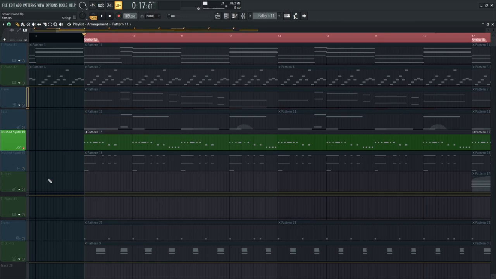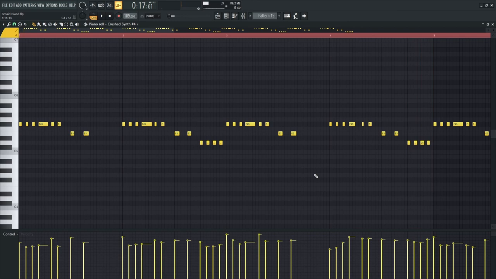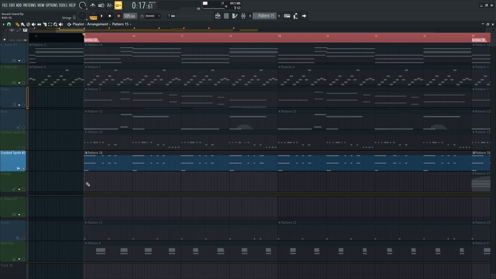Now onto the two more unusual instruments. The first crushed synth is a weird staccato pattern. Once again, it provides a weird dissonance that adds to the atmosphere of the song. The second is more percussive in nature.